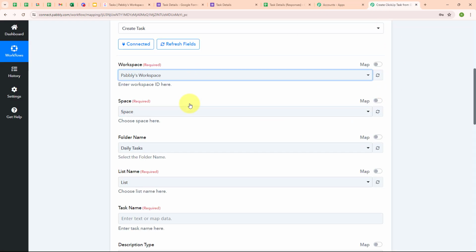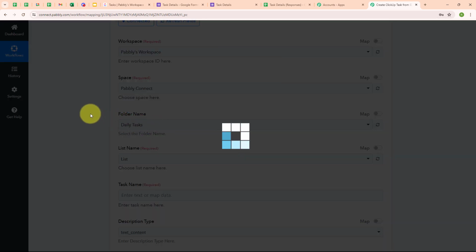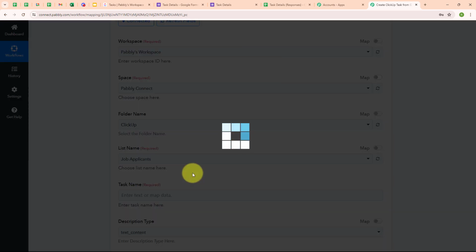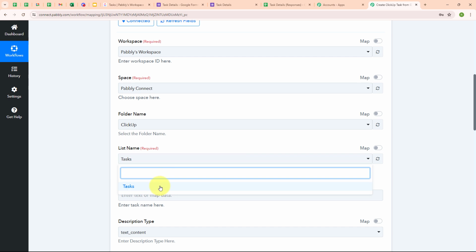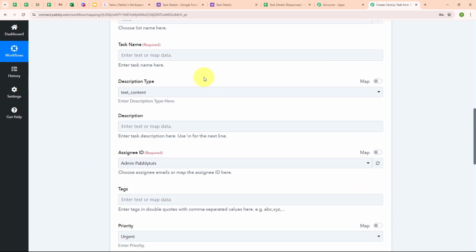And here for the workspace I'm going to select Pabbly's workspace, and for the space I'm going to select Pabbly Connect. For this folder name, I'm going to select my folder, which is ClickUp, and then I'm going to select my list name as task. So now after entering all these details, moving forward, it is asking me for the task name.